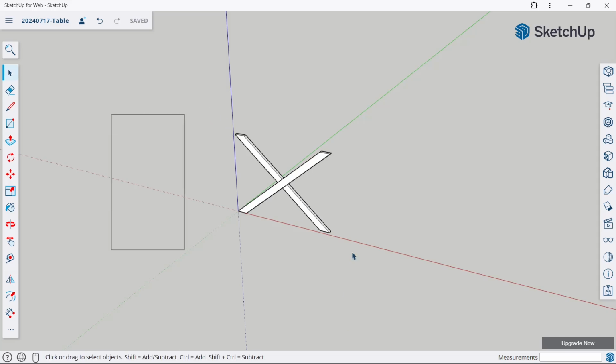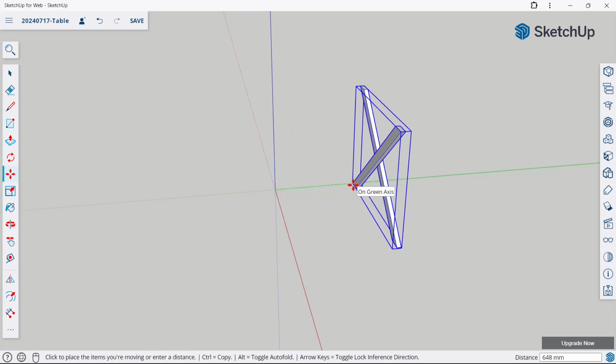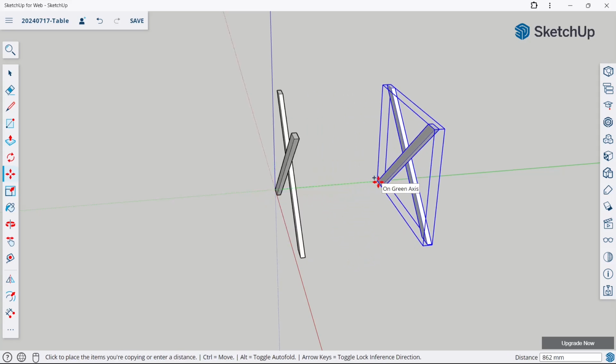Now select these two bodies, right click and make group. Go to move tool, select this point, press Ctrl and place it at 850 mm.